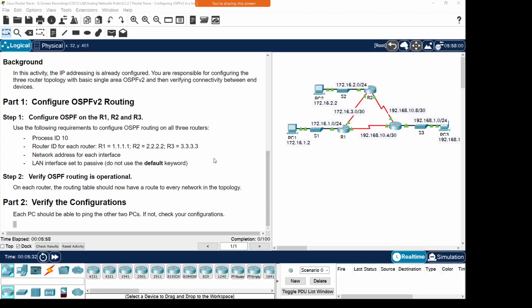So if you remember the default keyword, what does the default keyword do? Anyone? It puts all the interfaces into passive mode. Yes, exactly. So if we use the default keyword, all the interfaces will be passive. So it's telling us not to use it.